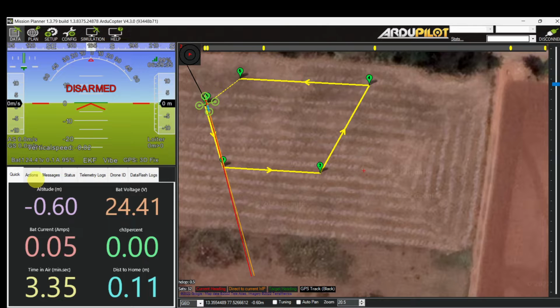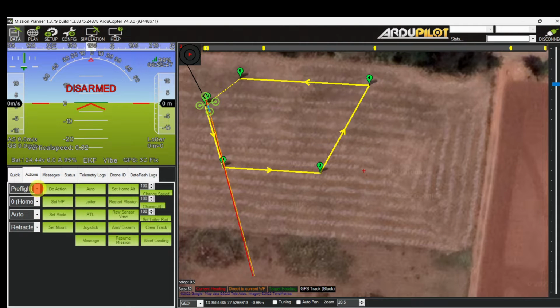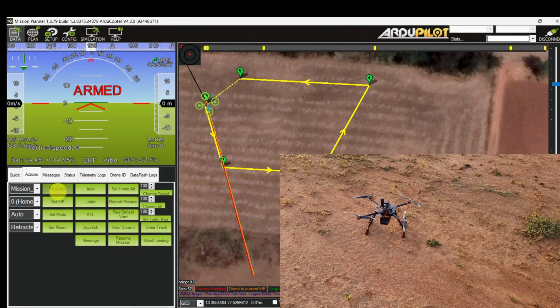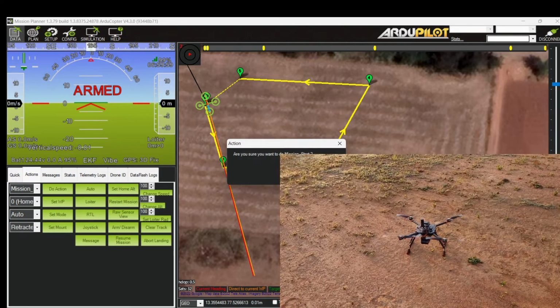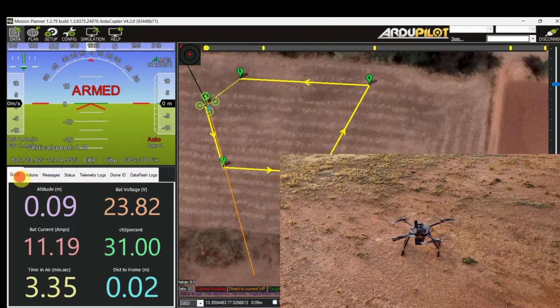Altitude fence in auto mode. Before mission, we have to check flight mode, battery voltage, RSSI and GPS sat count. Go to action tab, check the flight mode is in loiter, then arm the vehicle, it's armed. Let's start the mission.